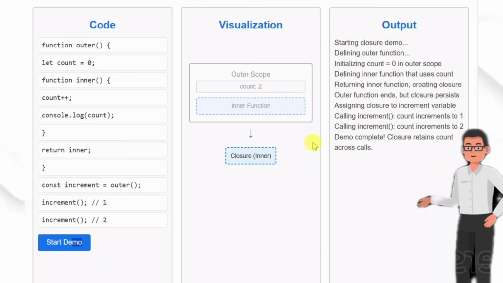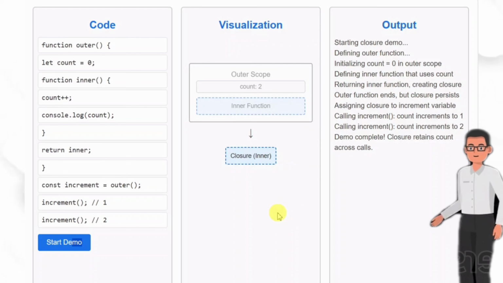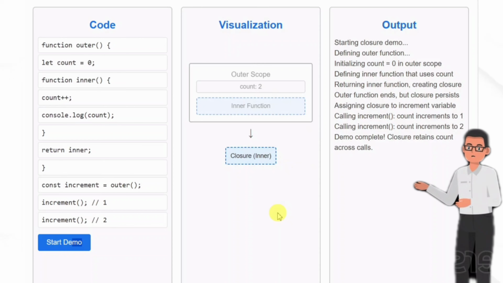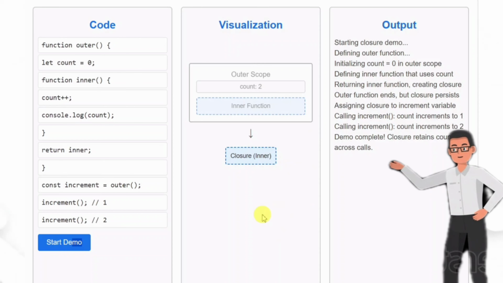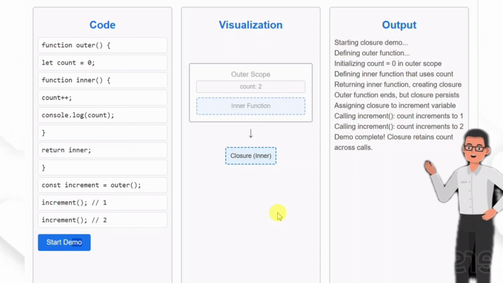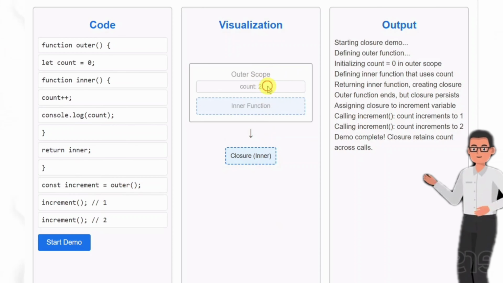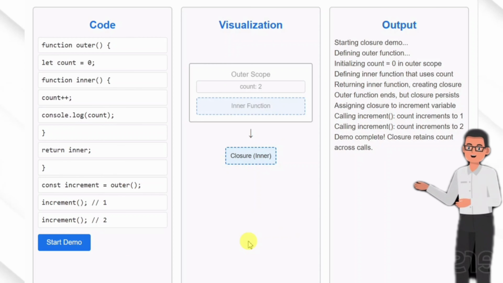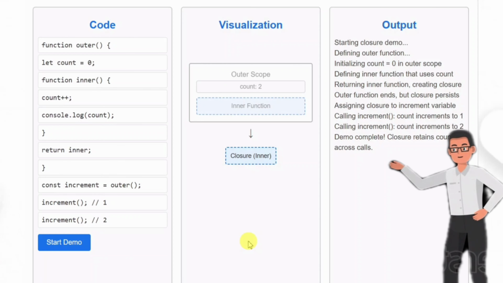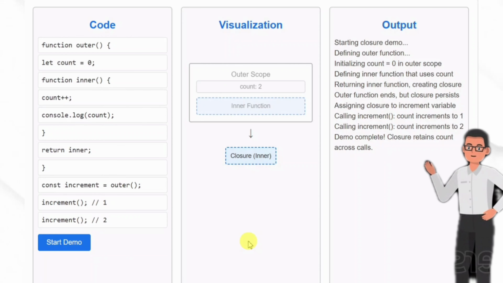Boom! The first call prints 1. The second call prints 2. But wait, shouldn't count reset to 0 each time? Why is it remembering its previous value? This is happening because of closures in JavaScript. But don't worry, I'll break it down for you visually, step by step.